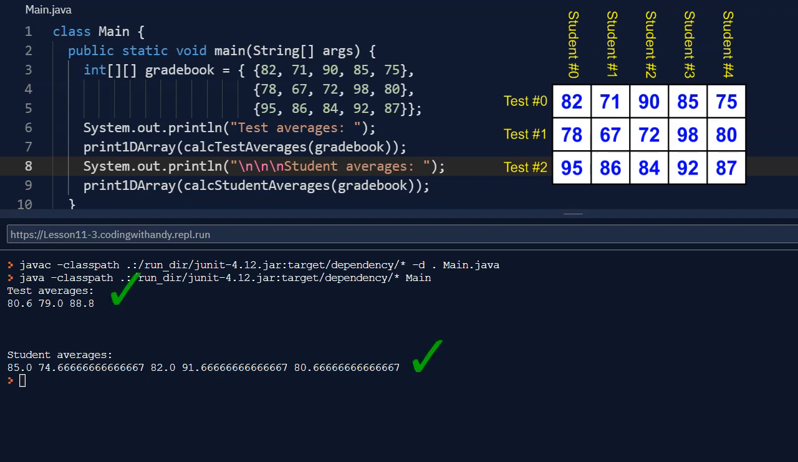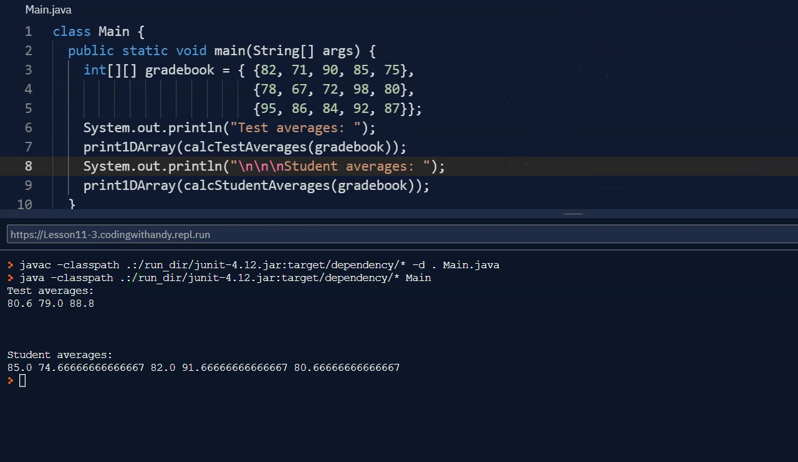Good, so it looks like both methods work correctly. And that wraps up this lesson on iterating over 2D arrays in Java.